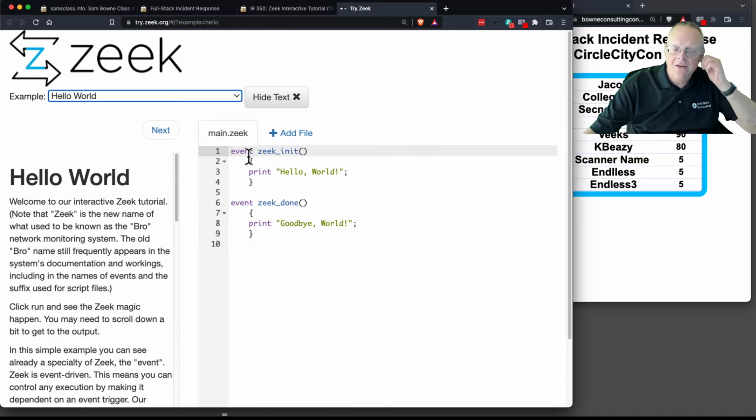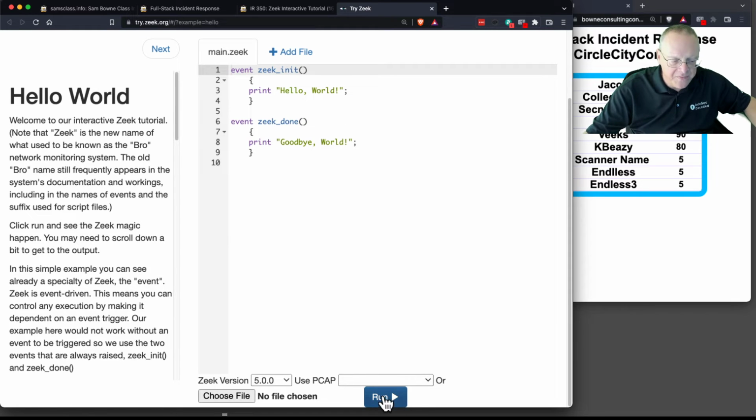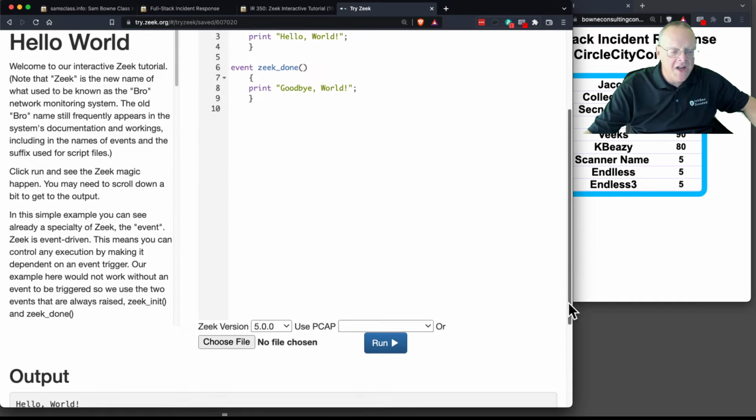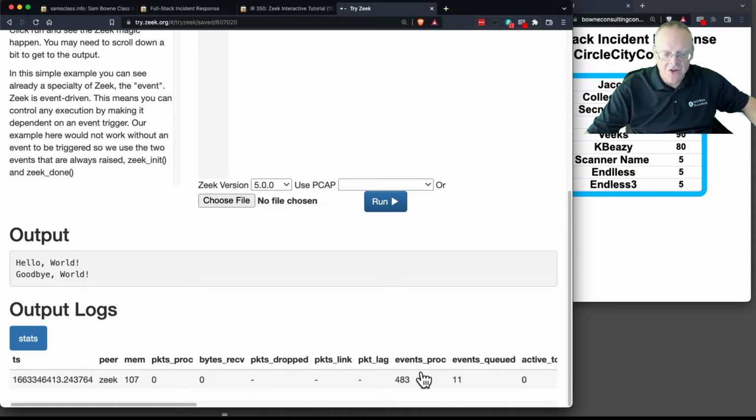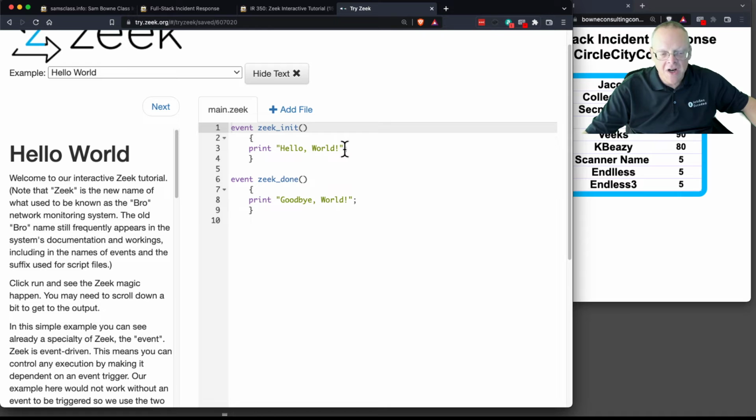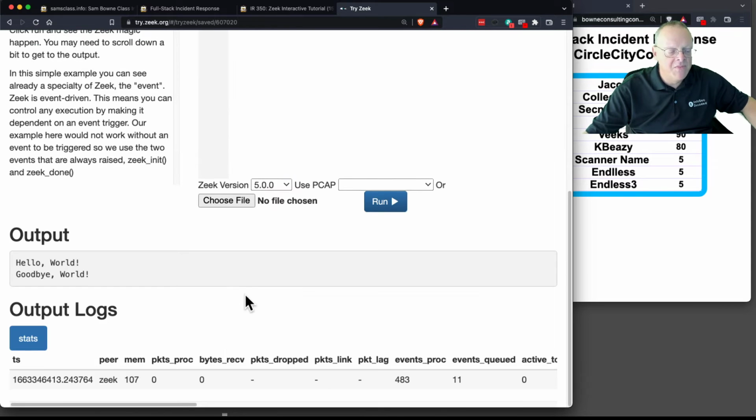So it has events, and you specify them. So Zeek init is the event that happens when Zeek starts, and Zeek done is the event when Zeek stops. And you can program them. So this is the code, and you can run it here. And when you run it, it will appear down here. It prints hello world and goodbye world, and then it even has logs showing more details. So it started, it printed hello world, it stopped and printed goodbye world.